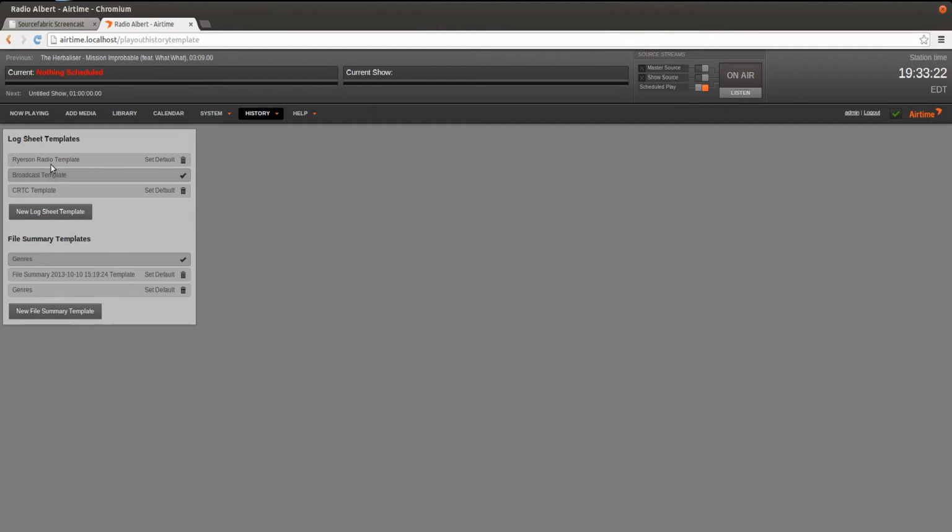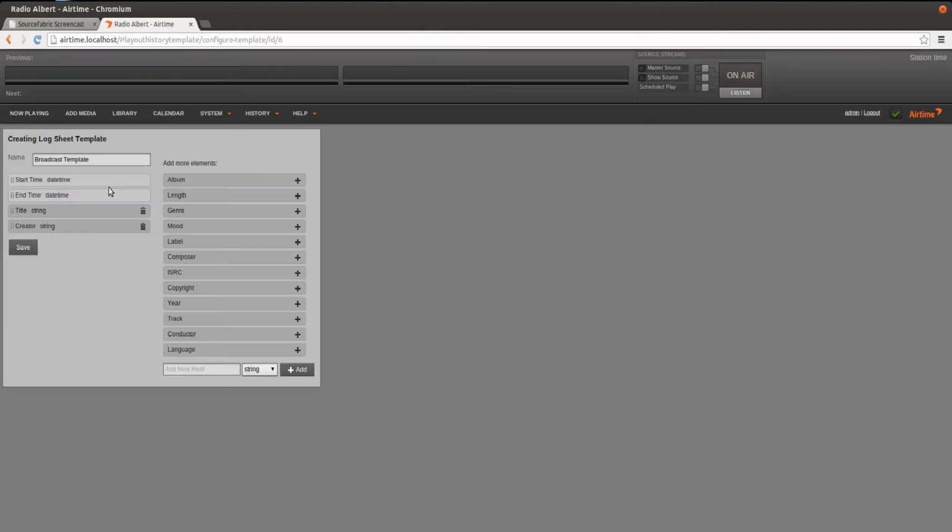I've built my own template for log sheets, and I'm going to edit it by clicking on it. And here you can see the columns that I was looking at before. You can see the start time, end time, the title, and the creators. And so for example, if I wanted to add other metadata fields, we have some preset ones that are going to get pulled from the files, like the album and the genre of the songs that were played in the schedule. But I can also add custom metadata fields.